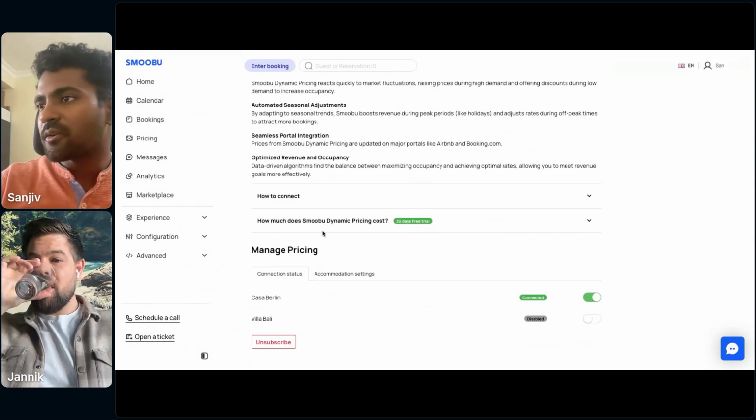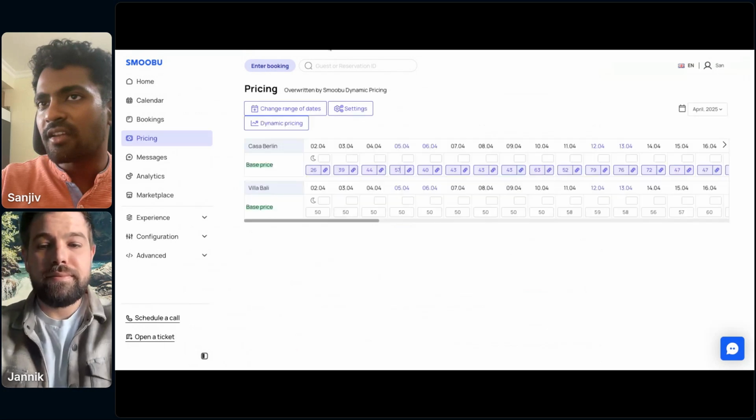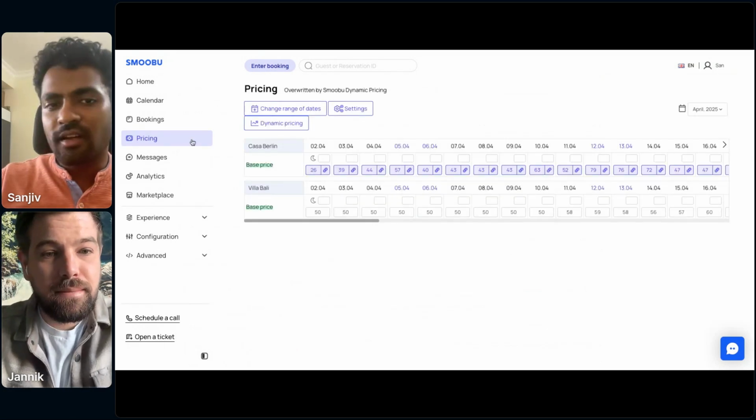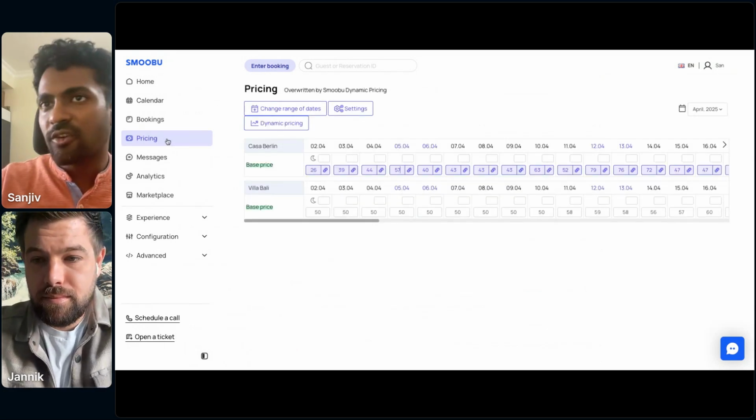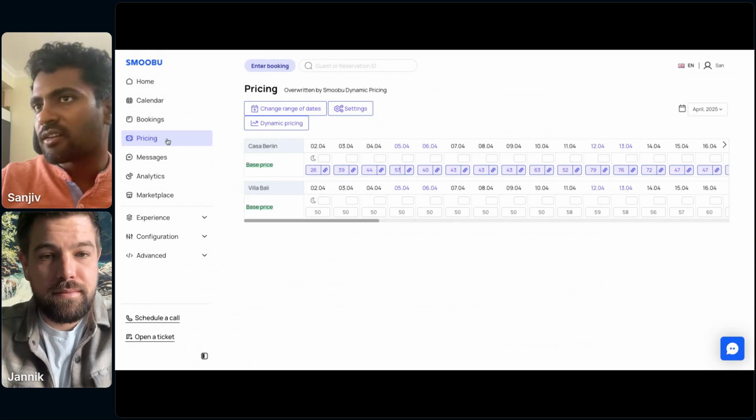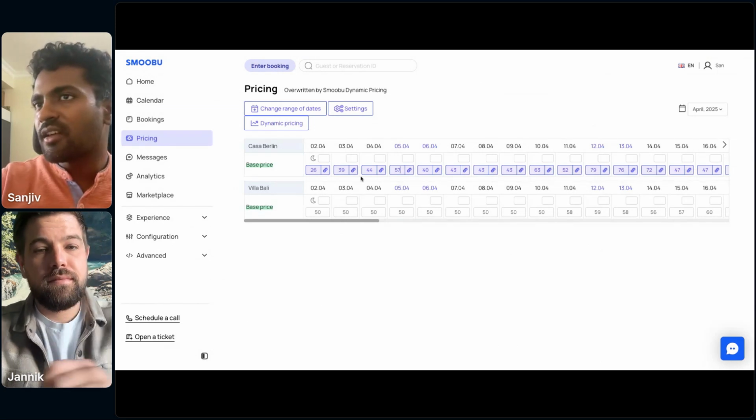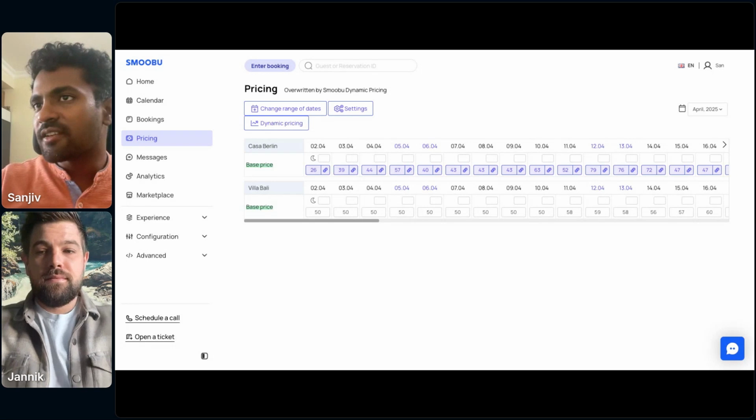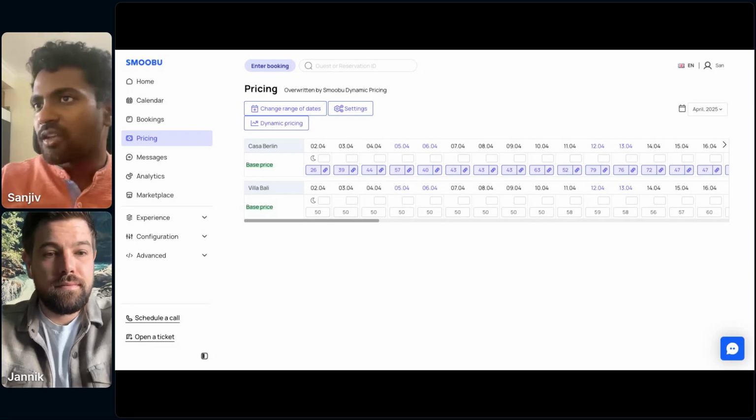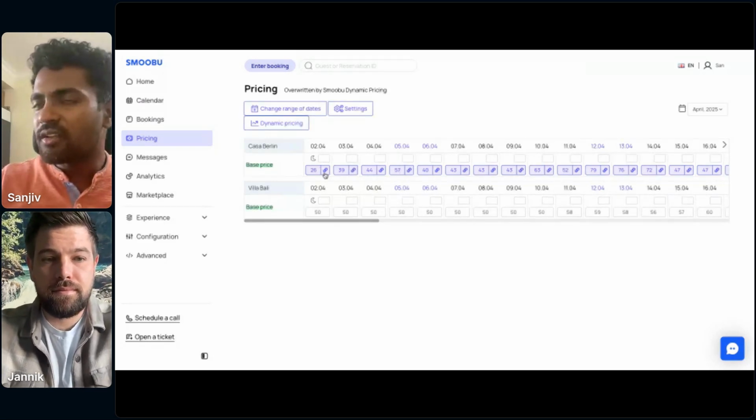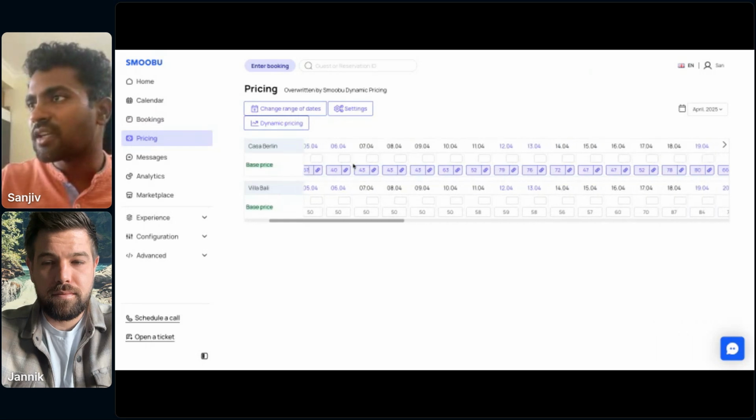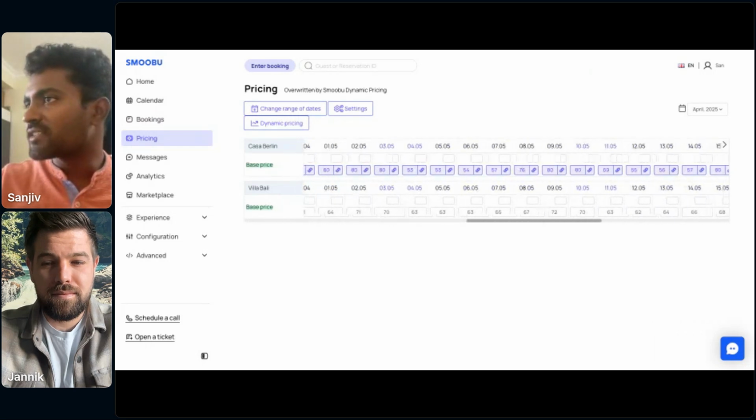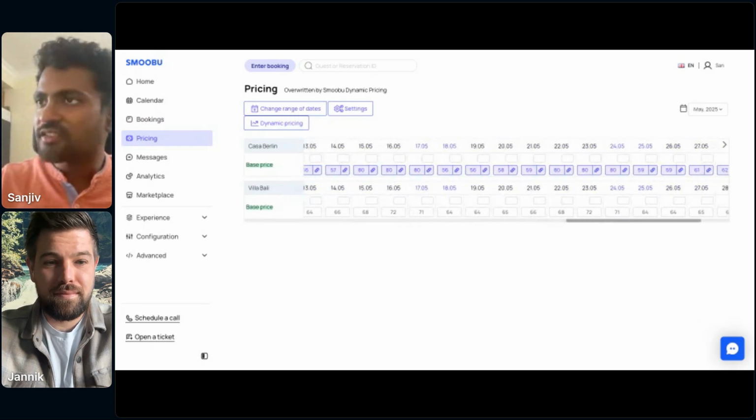So once I have activated my listing, I move to the pricing tab. And as you can see here, it's located on the sub menu. And once I have activated dynamic pricing, you can see that clearly on the pricing menu. We have a chain link symbol, which denotes that this particular listing is connected to the dynamic pricing solution. And as you can see here, the prices have already been updated for basically the next 1.5 years.